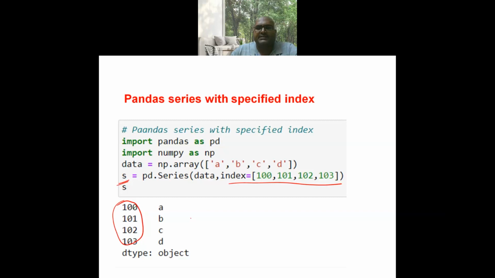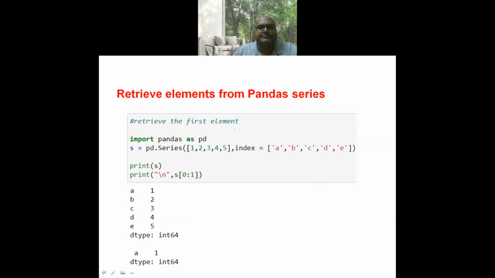Retrieve elements from a Pandas series. Import the library, define data for the Pandas series. Here, retrieving elements from a Pandas series is the same as retrieving elements in a string and list.